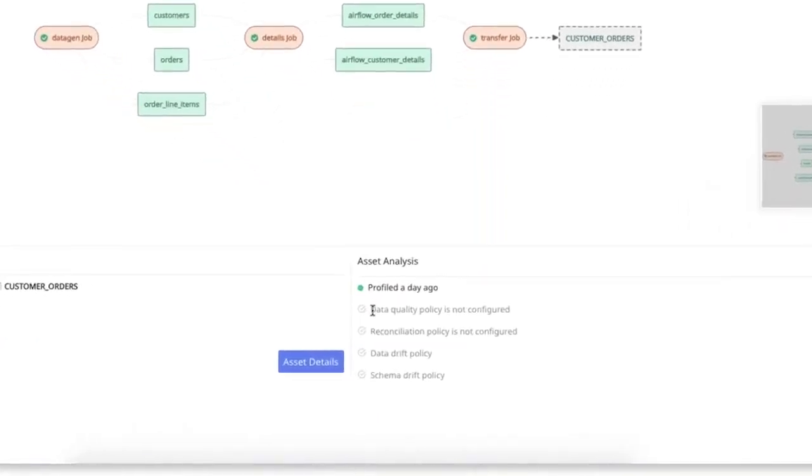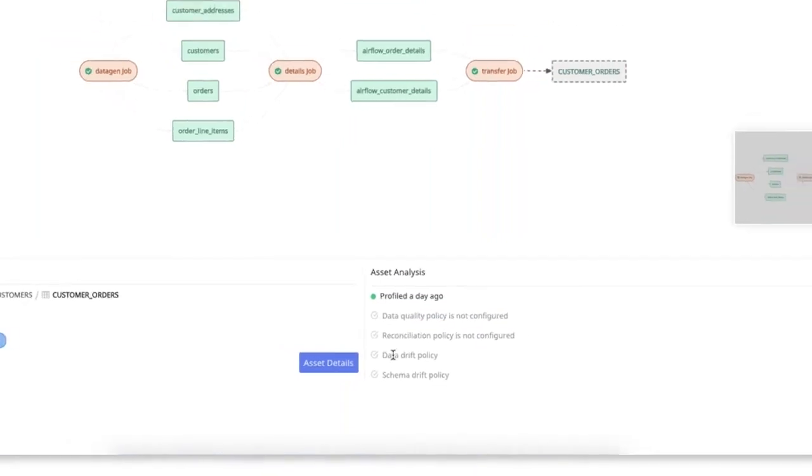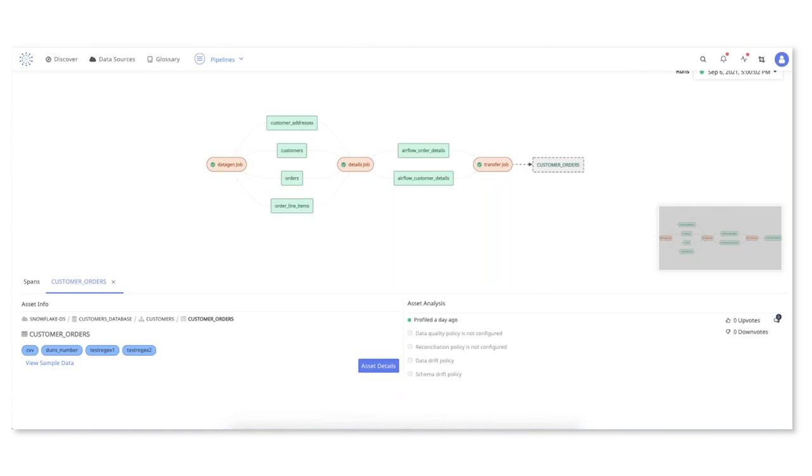When was this data last profiled? What kind of data policies were configured? Was the reconciliation policy configured on that data element or not? Is there a data drift policy? And is there a warning that we can see from a data drift perspective, looking at whether the data is the same that we had assumed it would be when we were either training our models or creating these analytical reports or operational reports for people to go and consume? And if it has changed, how has it changed?